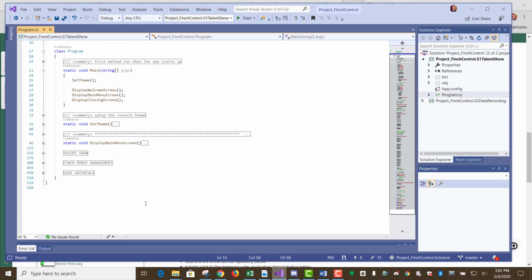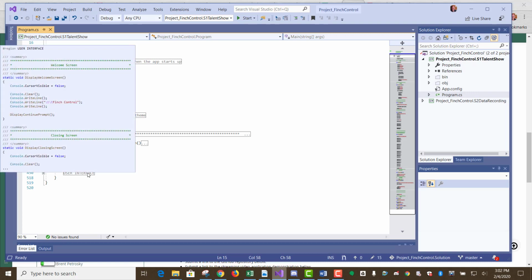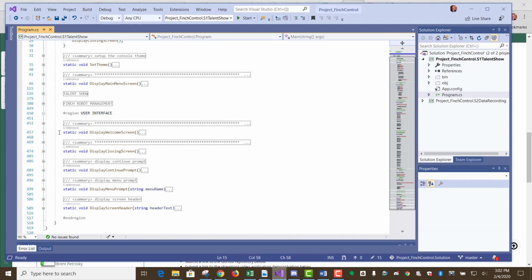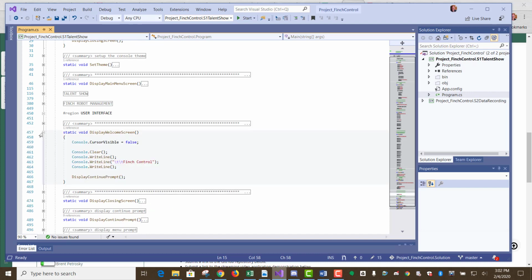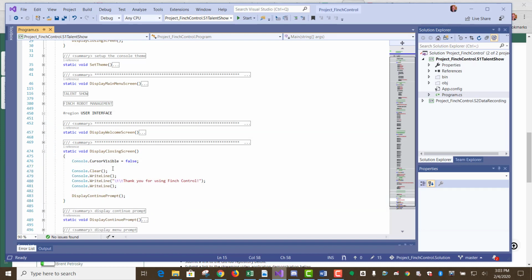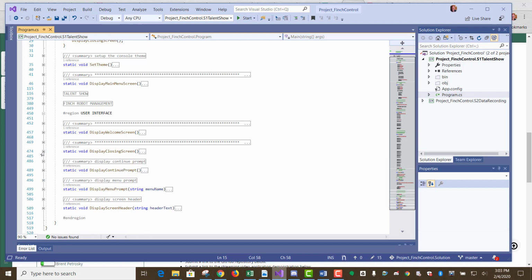So I've added a whole bunch of these for you. So the welcome screen and the closing screen are down here in the user interface. So if I expand that region, you'll see here's your welcome screen. Pretty straightforward, what we've been doing all along. There's a closing screen right here. If I expand that, you can see, again, same thing, doing what we do all along. Okay, and I've got some others built in here.